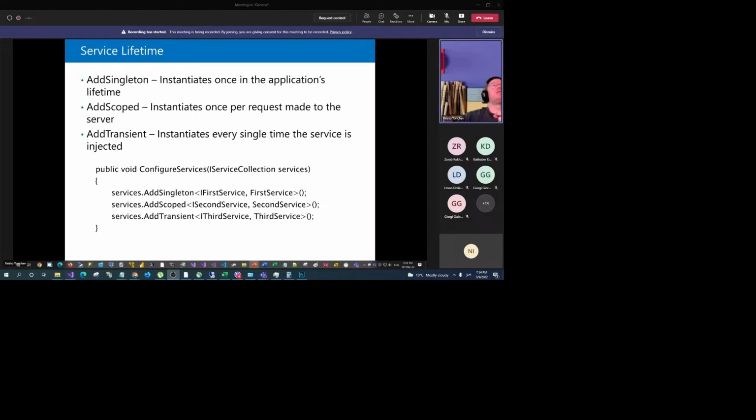You just specify what service you need and you configure it. So here is the service lifetime. We used singleton, which says that when someone needs it, which means a controller or another service, whatever the operation is, it will instantiate only once in the application lifetime.